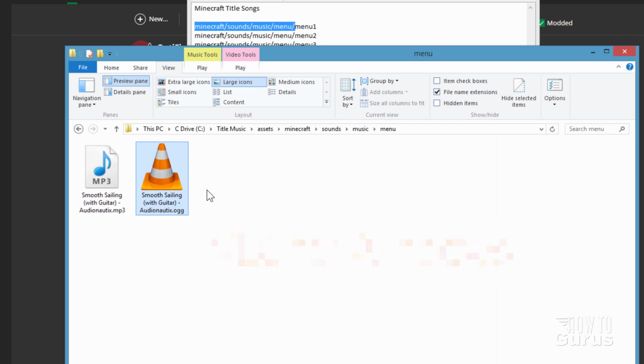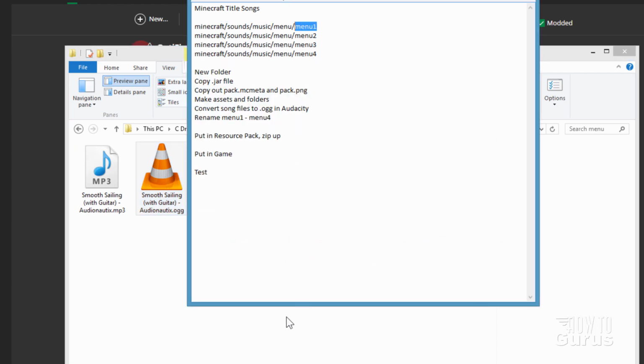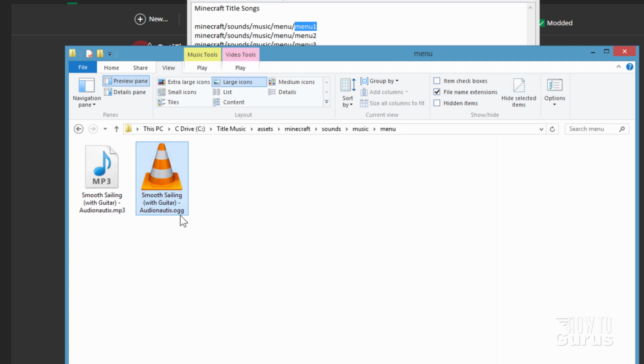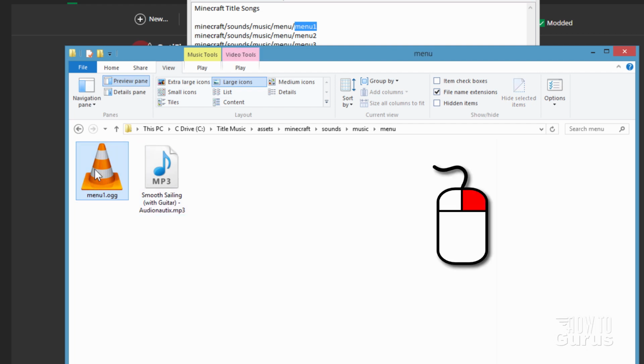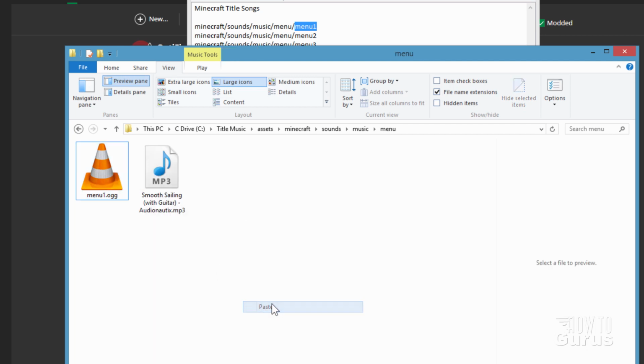If you're using a different media player, you'll have the icon for that up here, but that doesn't matter. Okay, now we need to rename this so it says menu 1, just like that, right down here with that .ogg at the end. Okay, menu 1, there we go. There's our first one. We now need to make 3 copies of this and name those 2, 3, and 4. So right click, copy, and in here right click and paste.